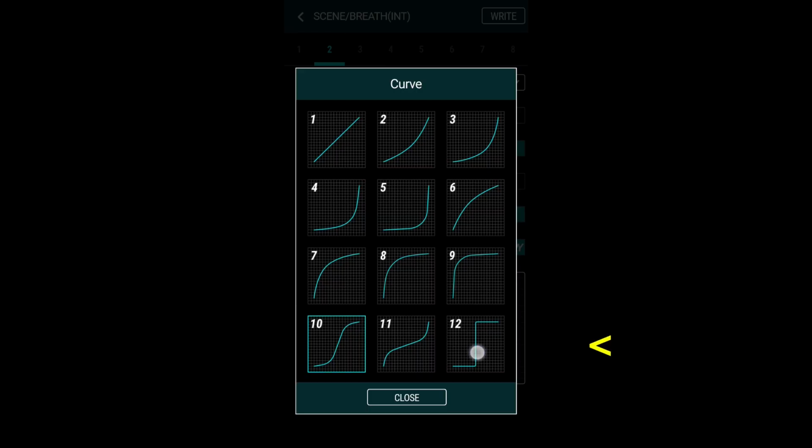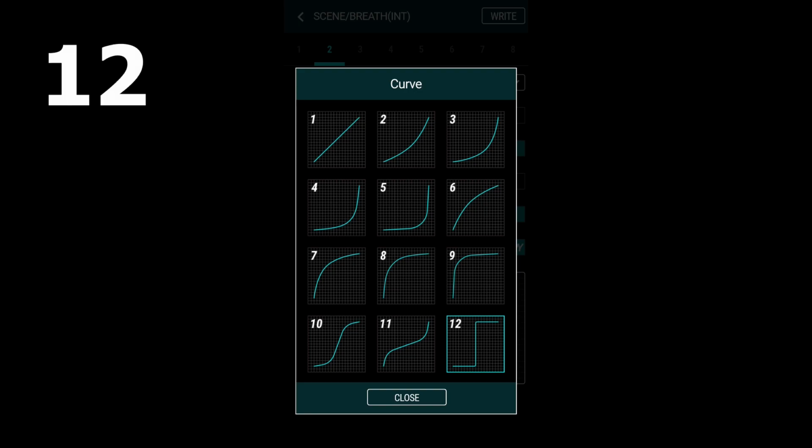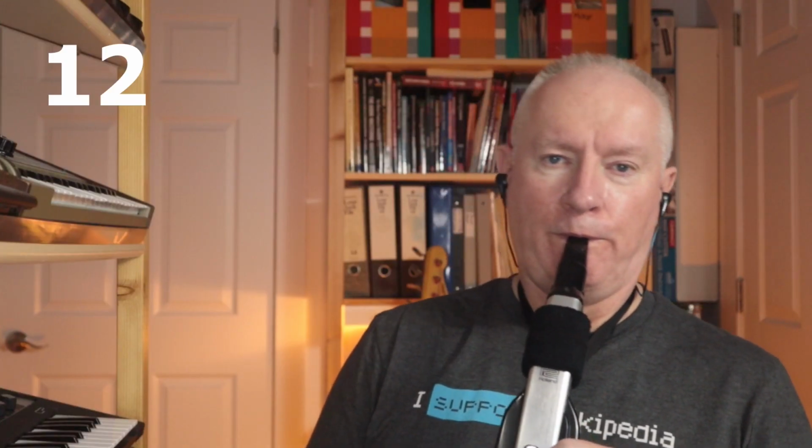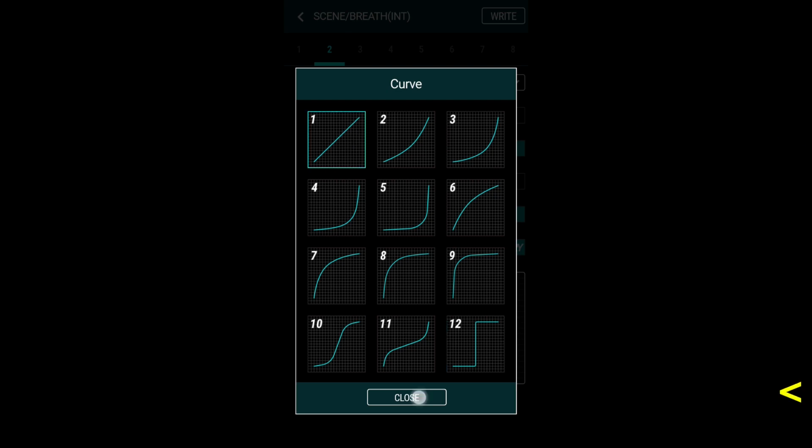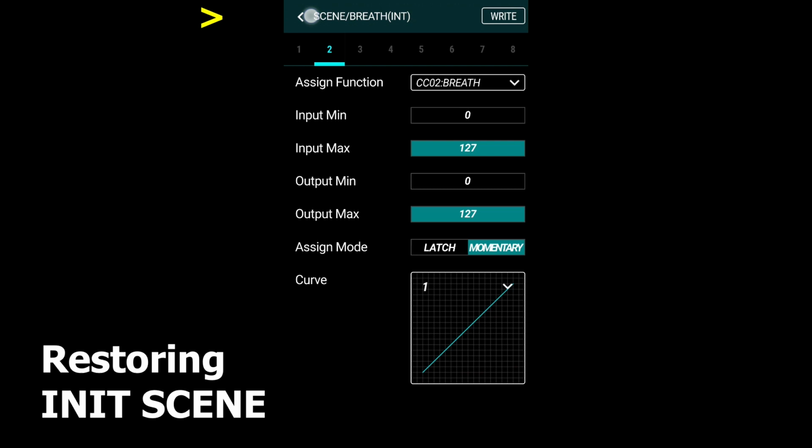So curve 10 seems to jump quickly between your minimum and maximum amounts of breath, whereas curve 11 is the opposite. It feels very mushy to play, and you'd expect curve 12 to be like a switch. Curve 12 is quite annoying. So let's quickly switch back to the default.